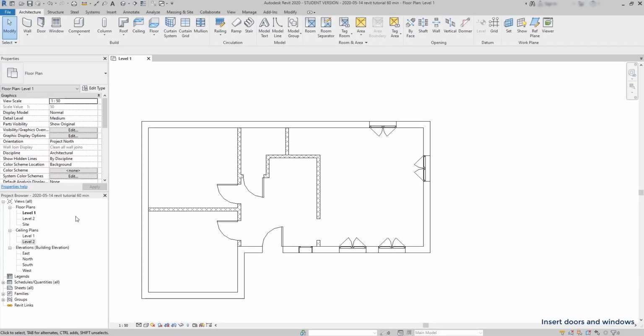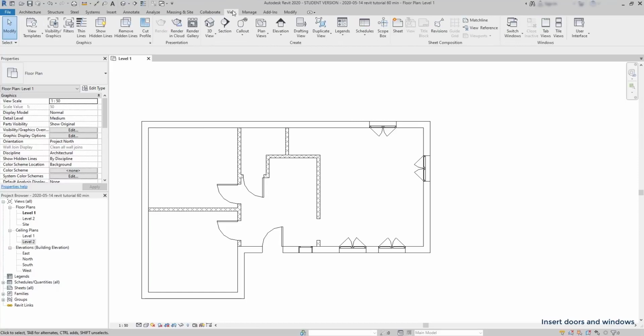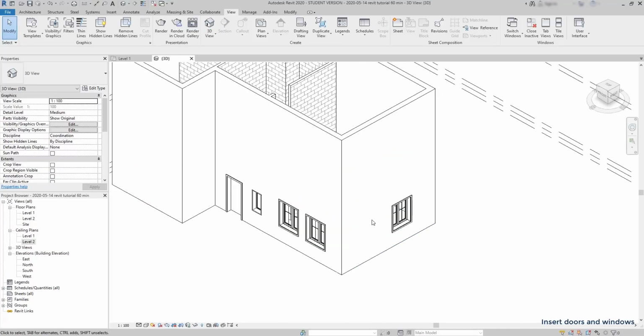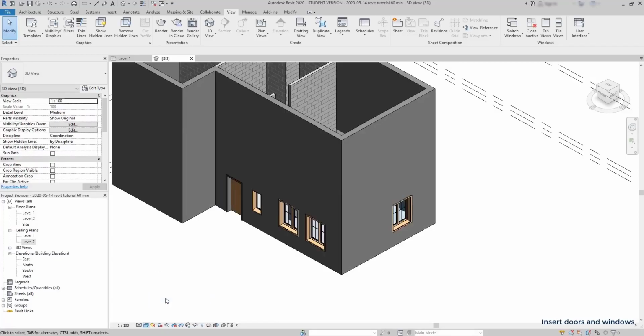Now I'm going to open a 3D view. As it doesn't appear on the project browser, I click on the View tab and go to 3D View. There are 3 types here, and I'm going to choose Default 3D View, this one. So, this is the 3D aspect of my project. I can change the view style to a more interesting one if I want. So, for example, I click on this one, Shaded.